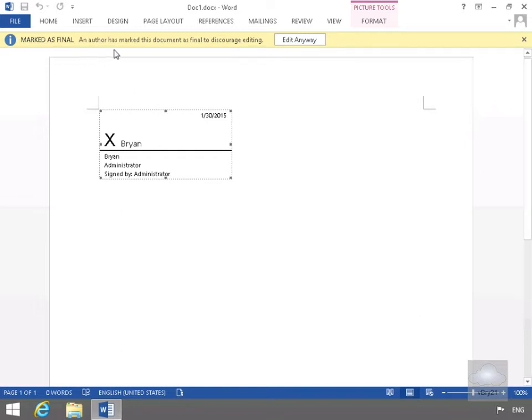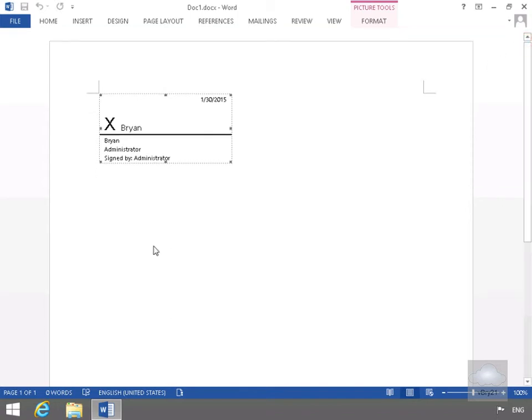And as we can see now, mark as final: an author has marked this document as final to discourage editing. Now I could click on edit anyway, I'm not going to, let's close that down. So now, doesn't matter where I click, can't do anything with the document. And as you can see down at the bottom there, this modification is not allowed because we've locked out the document. And that's the end of this demonstration of digitally signing a Word document.